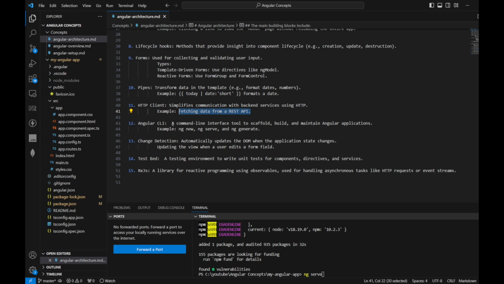Coming to Angular CLI, it is a command line interface to maintain the Angular applications, like running the commands ng new, ng serve and ng generate. And coming to change detection, it automatically updates the DOM when the application state changes. So whenever we update the view, the other form fields get updated automatically. So this is the example of change detection.